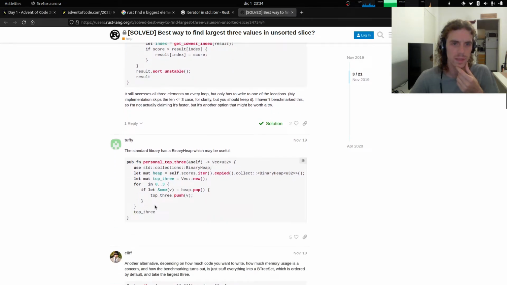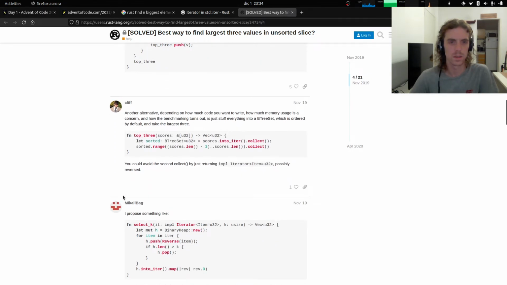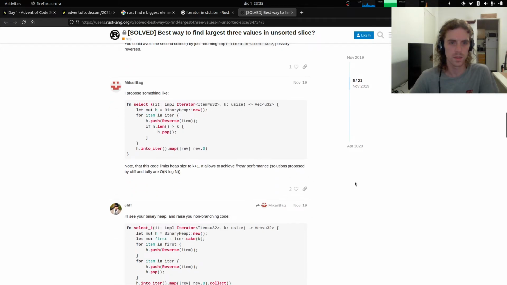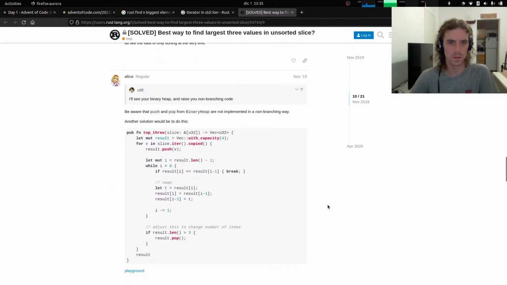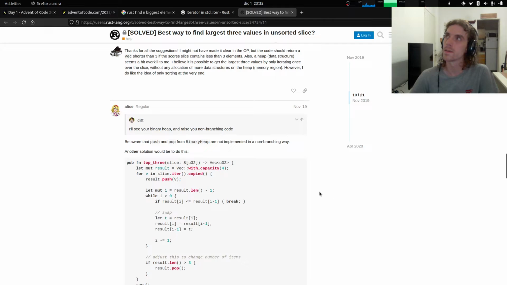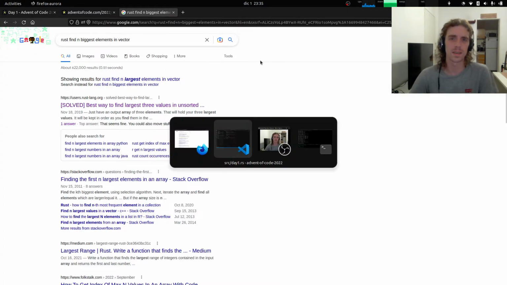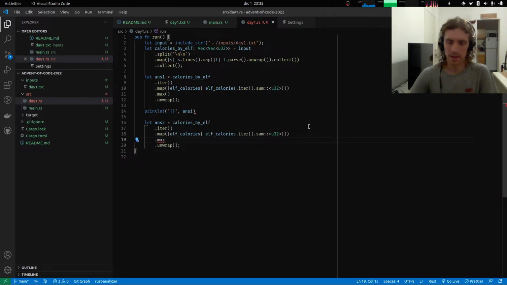I'm surprised that it doesn't have like the top n elements. Yeah, most things are like sorting things out. I guess we could do that. Like get this sorted. Yeah. Let's do that. Get this sorted sums and just take the first 3 of them.